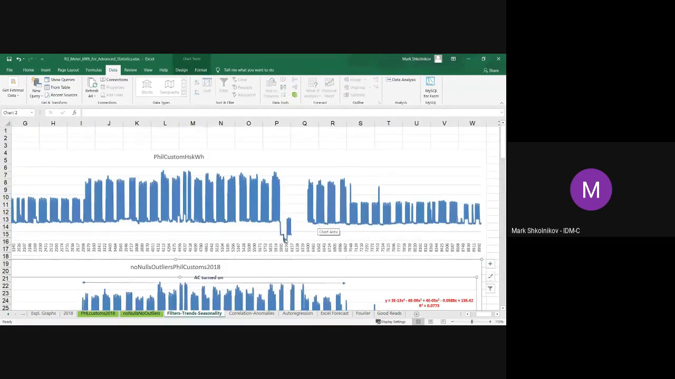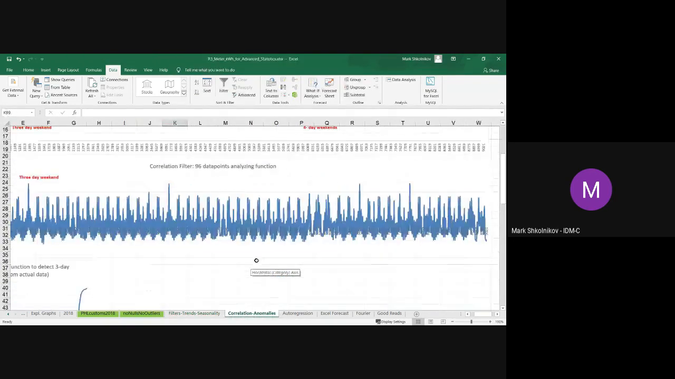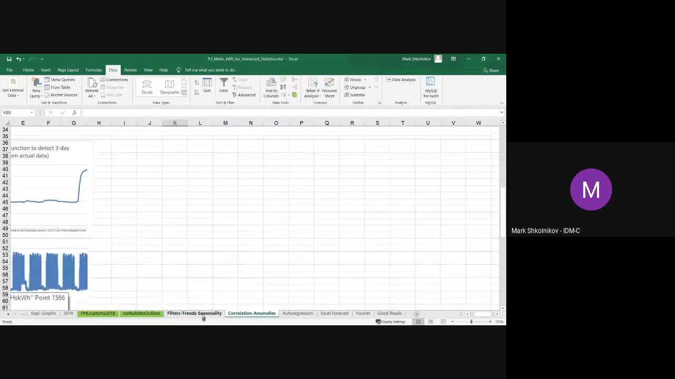Like over here, clearly something was not working. It's completely out. I mean, some outliers just have to be thrown out. But over here, you see that these are the off days. On the off days, the power consumption went up. So you can, again, create an analyzing function to find those off days. And I think I actually have it somewhere in the data set. Damn it.